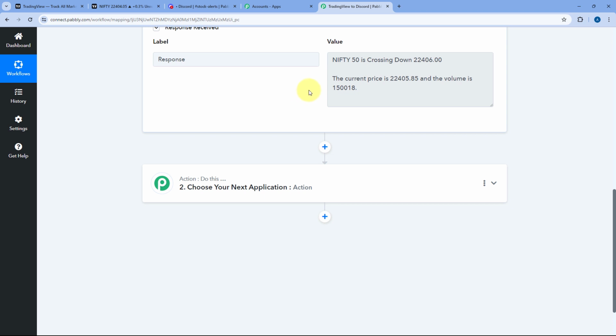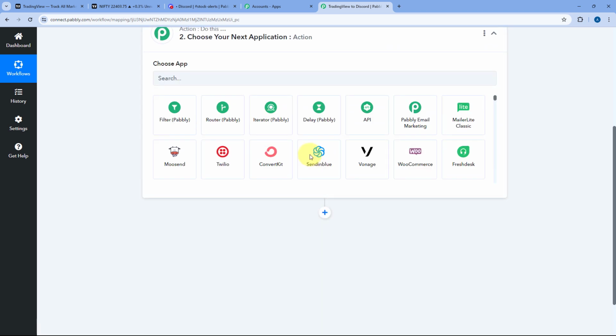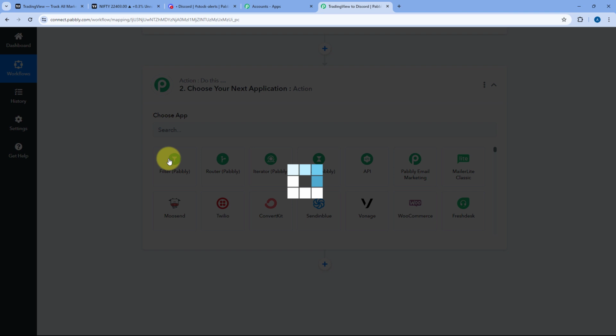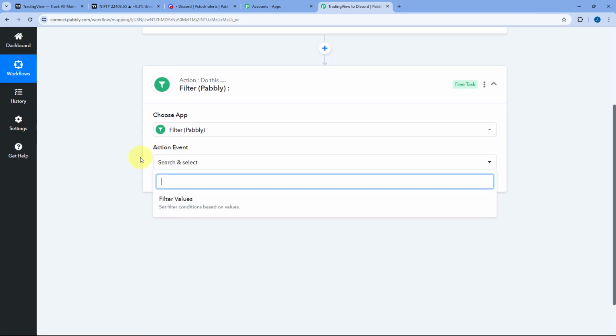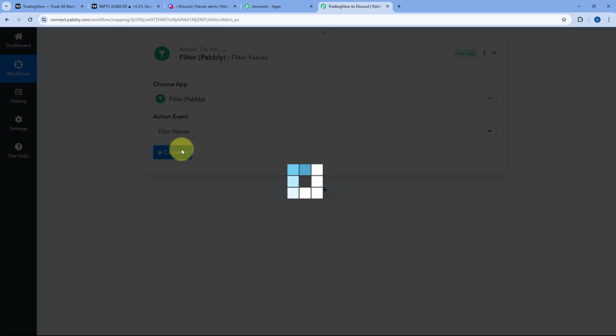And to add this kind of filter condition, just come to the action step of your workflow and select filter by Pabbly over here. After selecting filter by Pabbly, in action event from the drop-down, select filter values and click on connect.